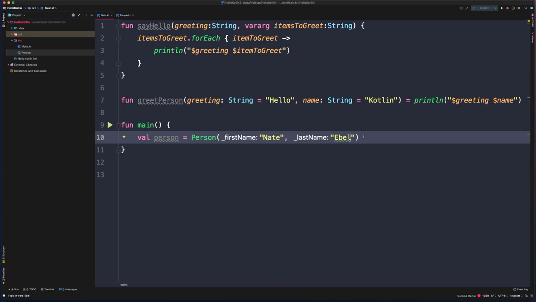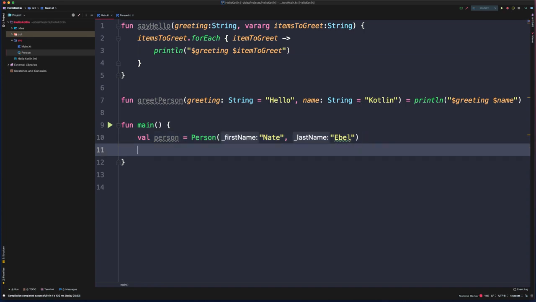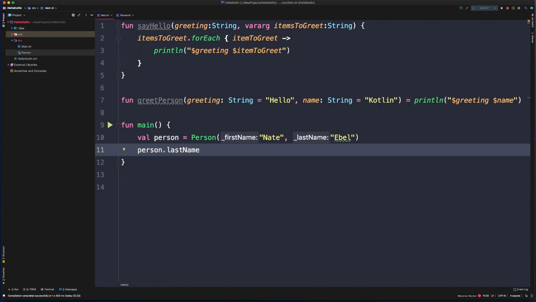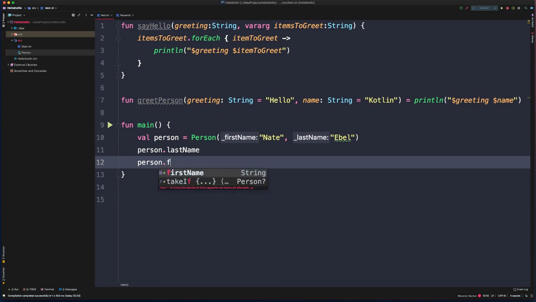So now if we go back to our usage of this person class, after we create the instance of person, we can now access those properties. To access the properties, we type person dot, and then we can access the properties by their names directly. So we could say person dot last name or person dot first name. Now you notice that we're not using a getter here. In Kotlin, this is known as property access syntax. You can reference properties directly by their name without having to worry about the getter or the setter.